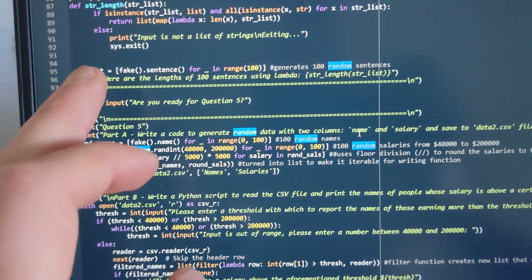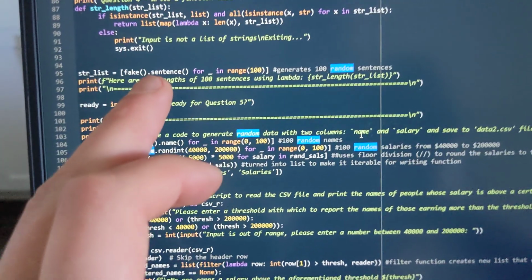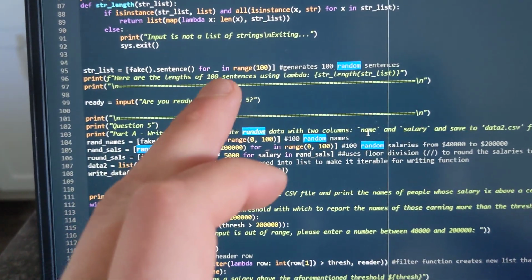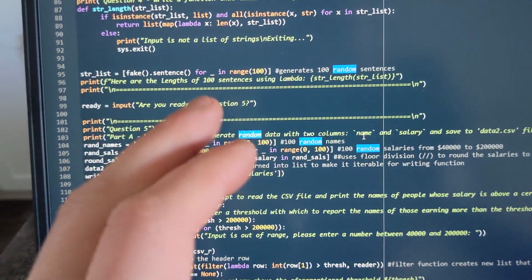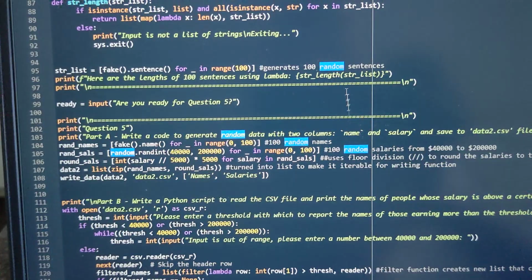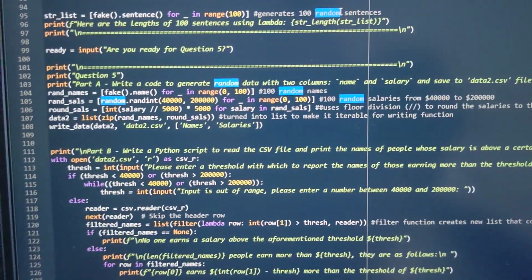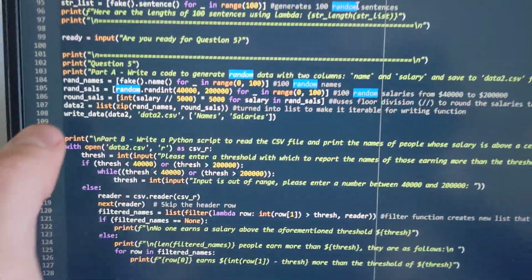Here the list is made using Faker. Faker's sentence function makes 100 random sentences using list comprehension. Send that to the function. Boom. Done. Question 5. We're asked to make names and random salaries.